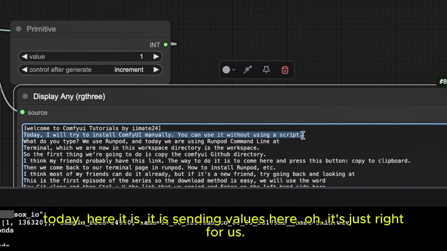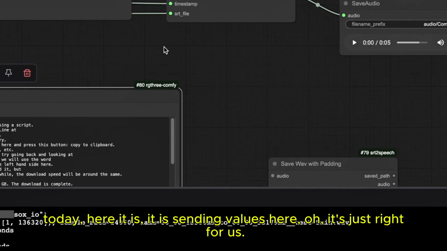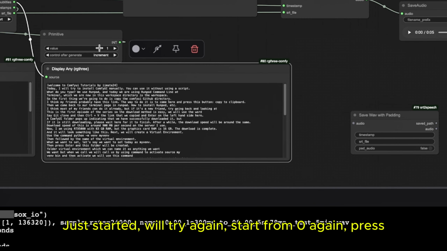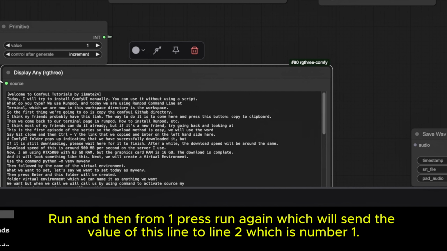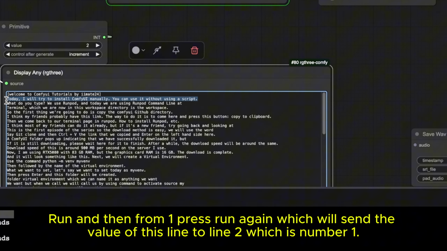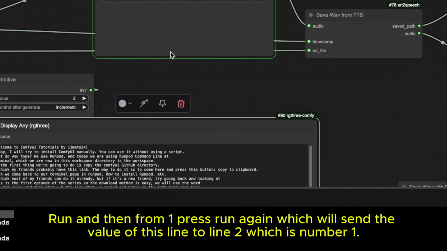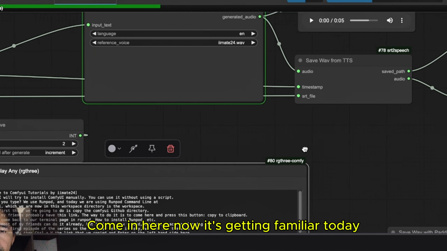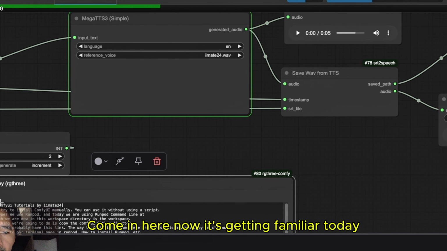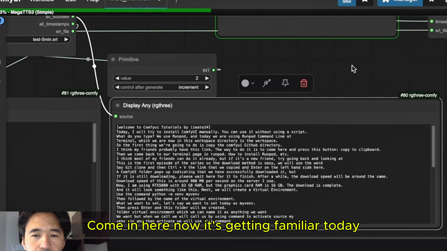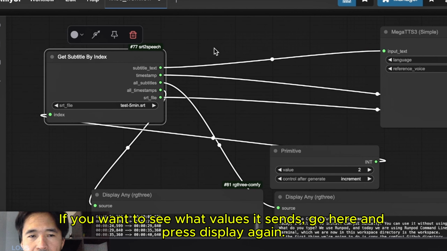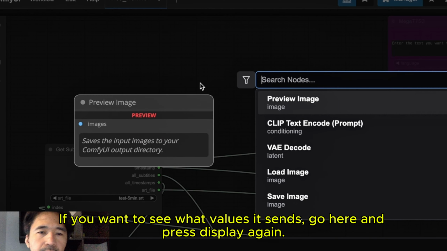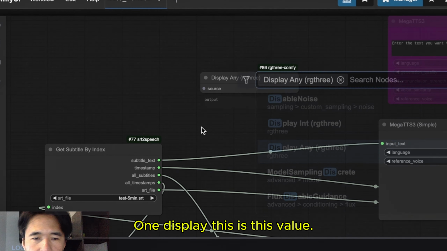Today, here it is. It is sending values. Oh, it's just right for us. Just start and we'll try again. Start from 0 again. Press run, and then from 1 press run again, which will send the value of this line to line 2, which is number 1. Come in here now, it's getting familiar today. If you want to see what values script it sends, go here and press display again. One display, this is this value.